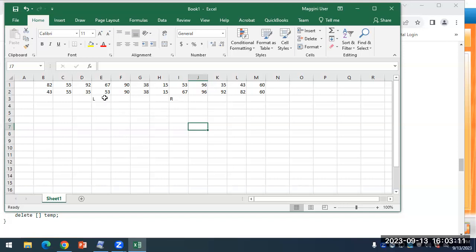Okay, so move L up until I find a number greater than the pivot. Move R down till I find a number less than the pivot. Swap those two. 90, 38. Okay, whoa, I did something. 15, thank you.